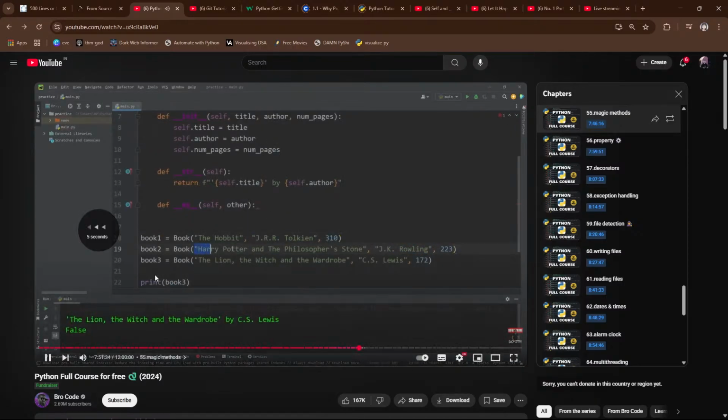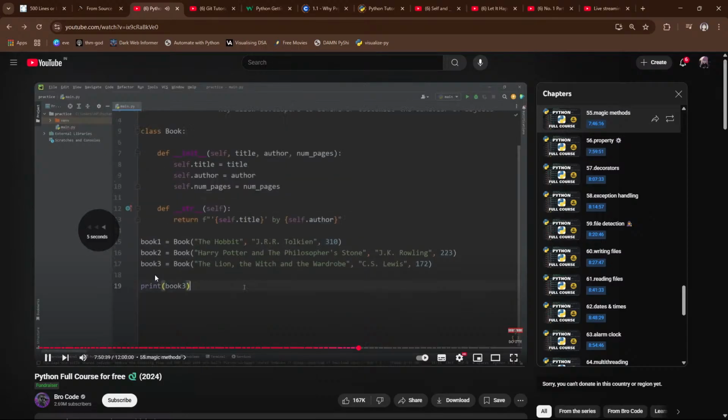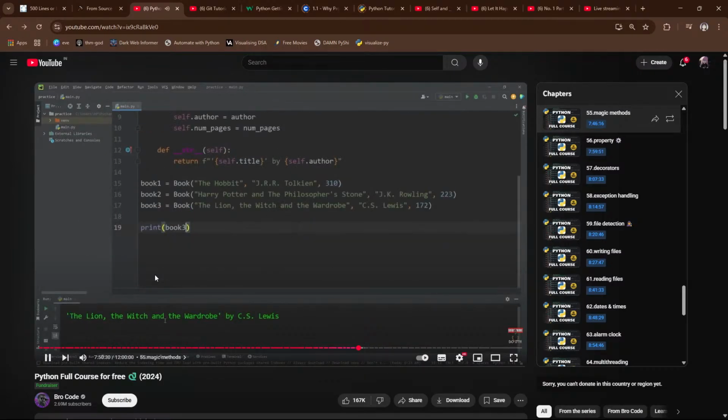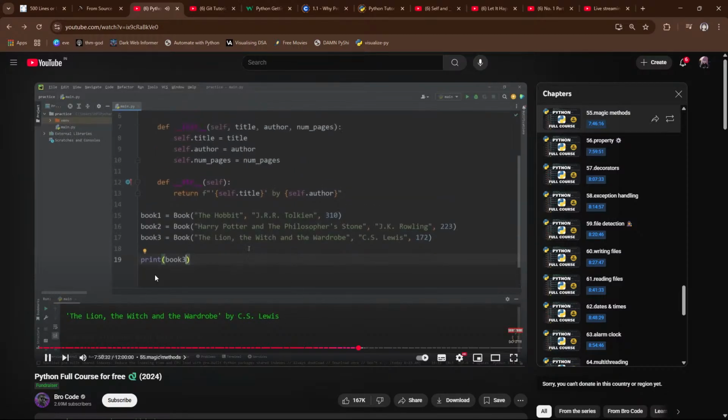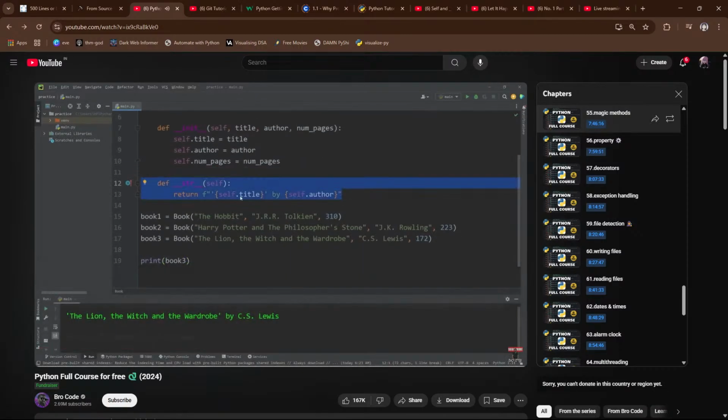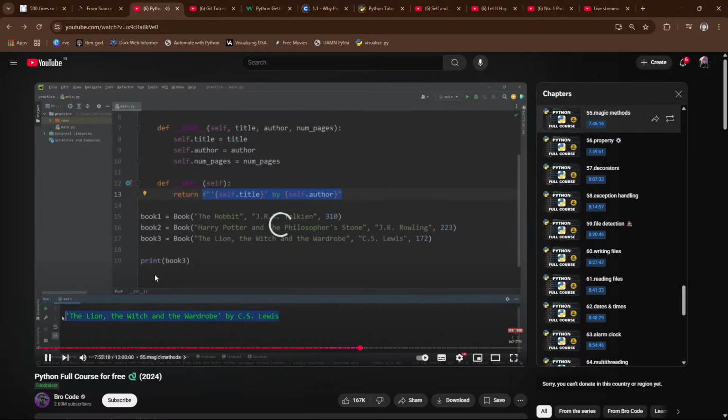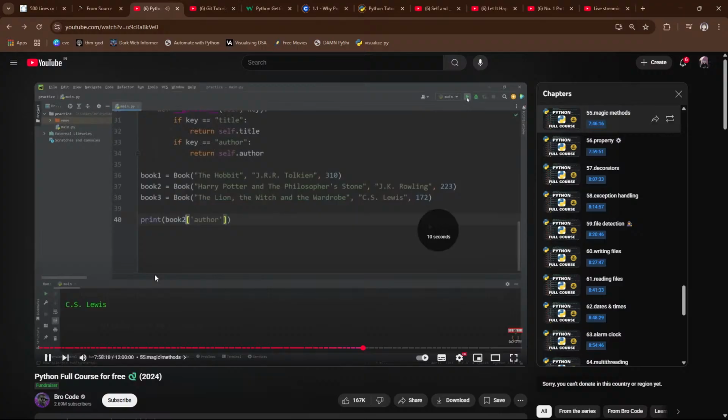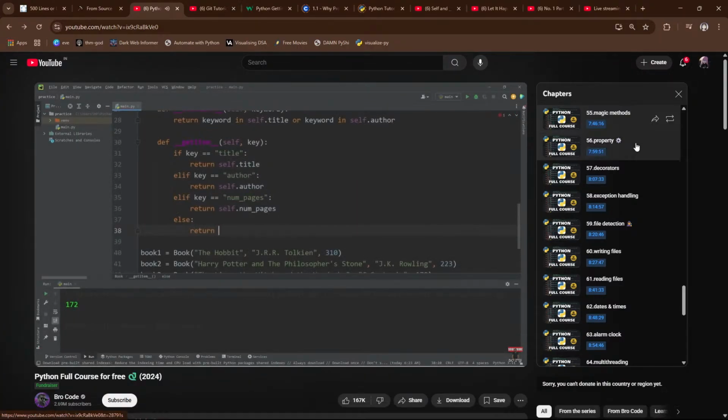We'll disregard books. The Lion, the Witch, and the Wardrobe by C.S. Lewis. So that is dunder str. We can return a string representation of the object.